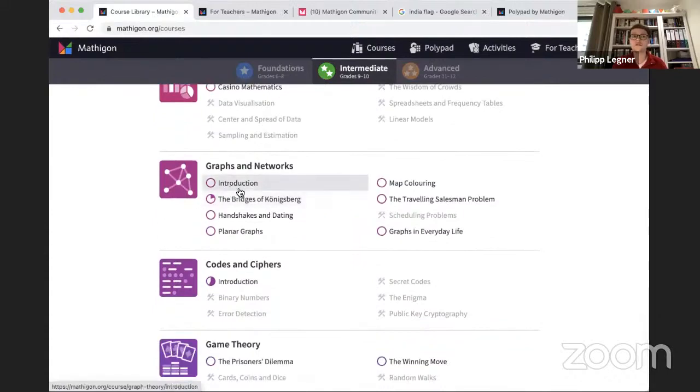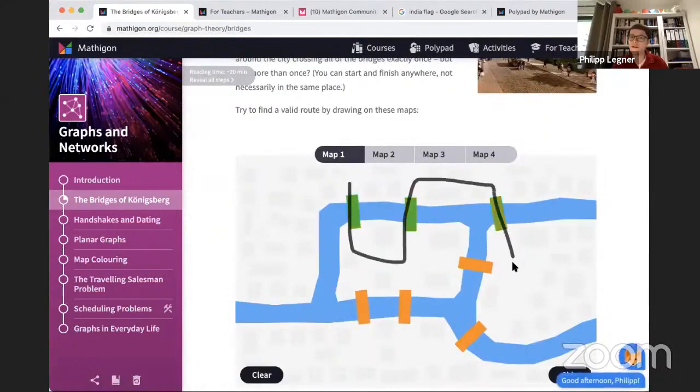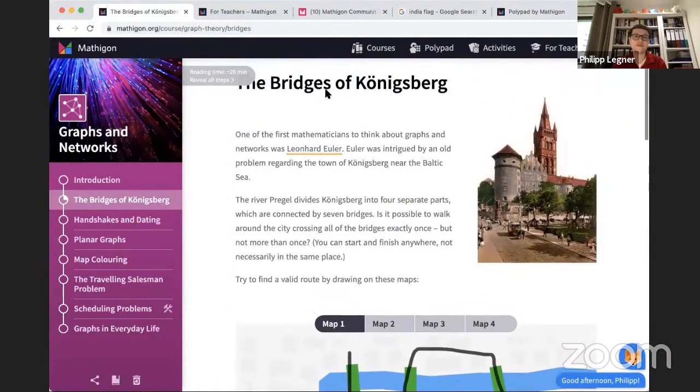So we've got a course on graph theory, for example, where you can try to draw a path through Königsberg that crosses every bridge, but not more than once. So loads of interesting stuff to explore there.